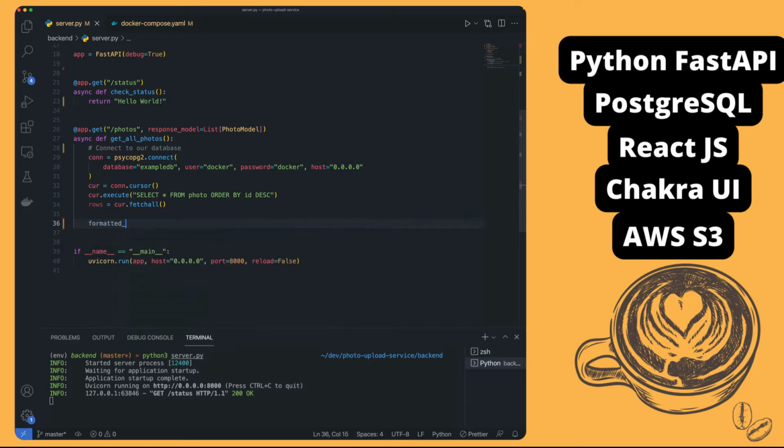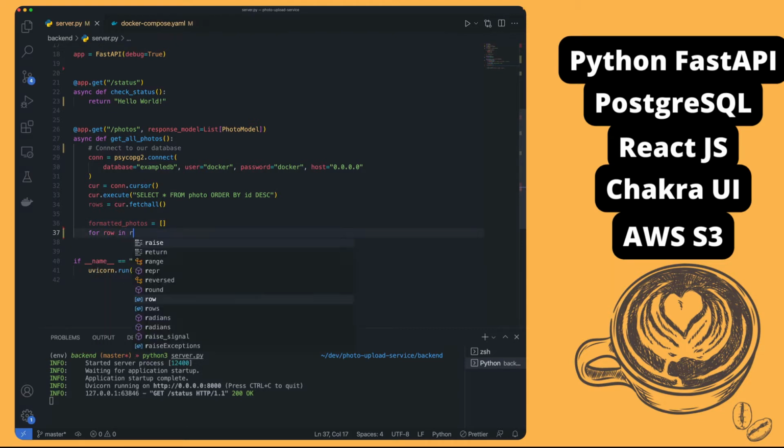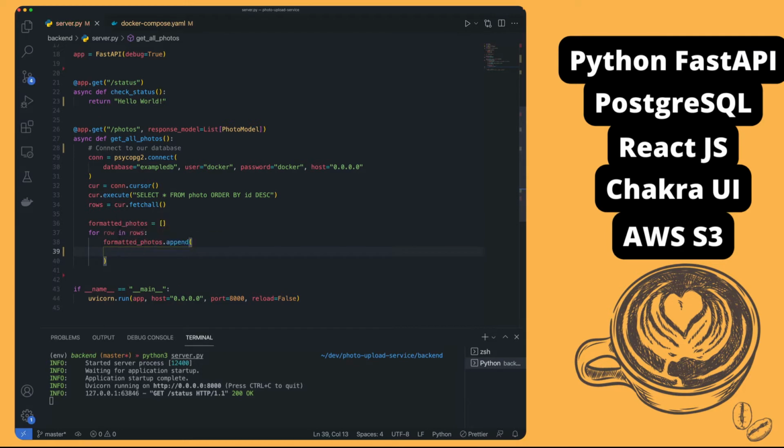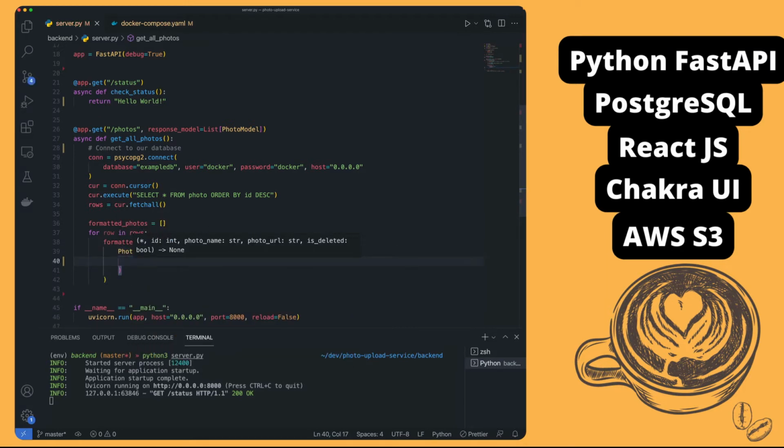Now let's go ahead and create our return list. There you go. And then we're going to iterate through all our rows, which are all the rows in the database table. And then for each row, we're going to append to our list. And what are we going to append? We are going to create a photo model.